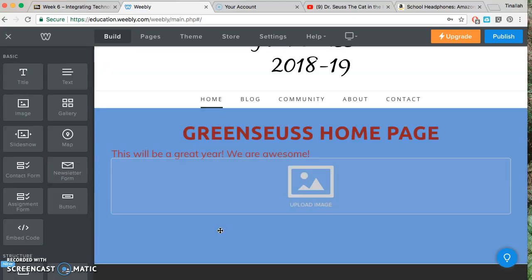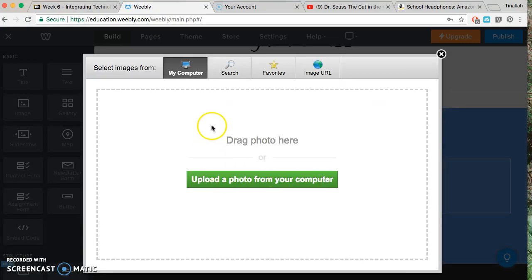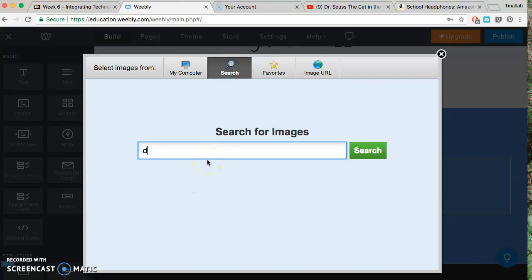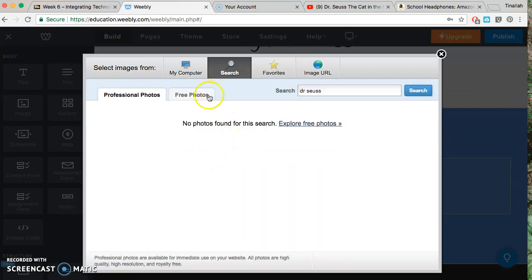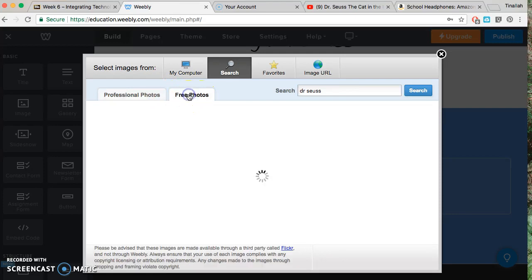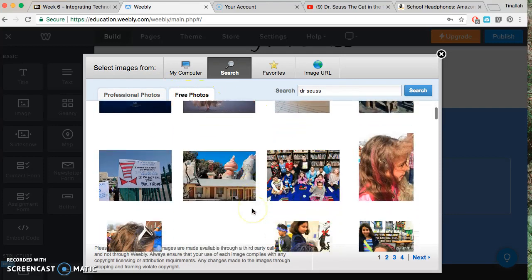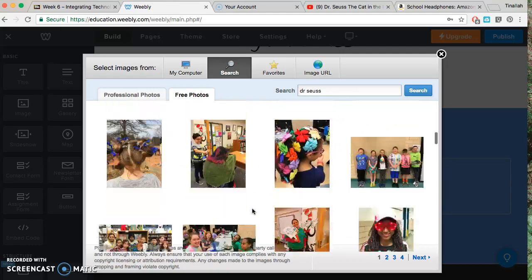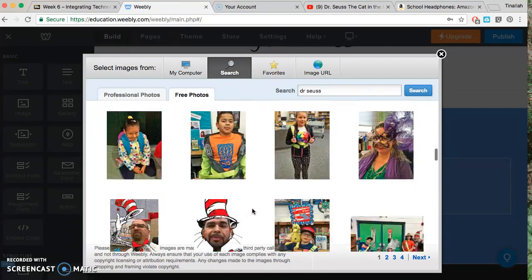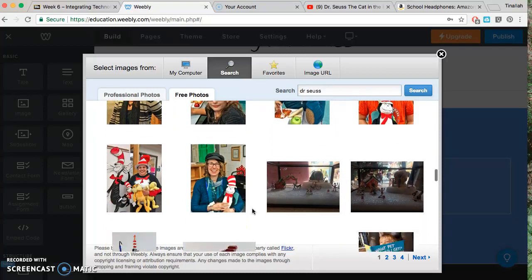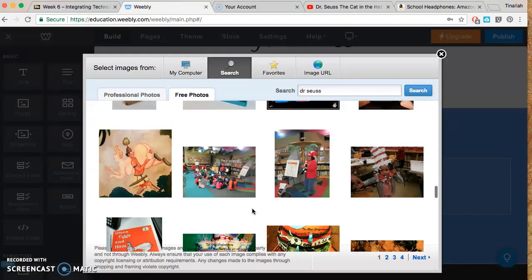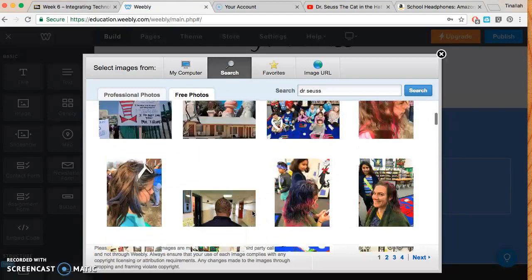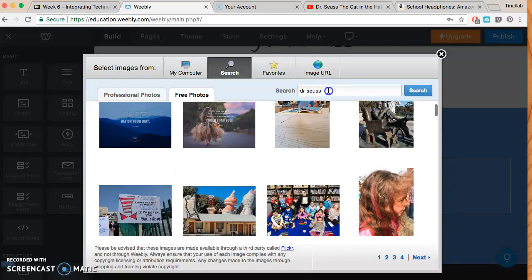And so, I'm adding my image. You click to upload an image. You can, of course, drag it or take it from your computer, or you can search an image. I'm going to search for Dr. Seuss. And what's going to happen is it's going to say, oh, no photos found. But they have a free photo option. So I click there, and there's a bunch of little cute things you might see, and mostly it's kids or classrooms or something like that. So you can pick whatever you like, or I'll probably do Thing 1 and 2.